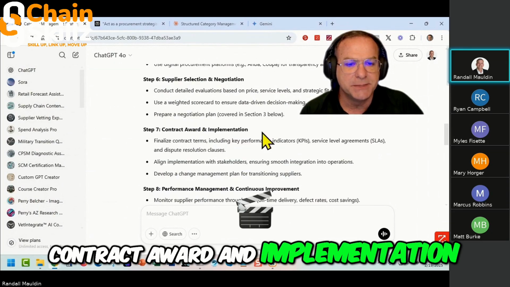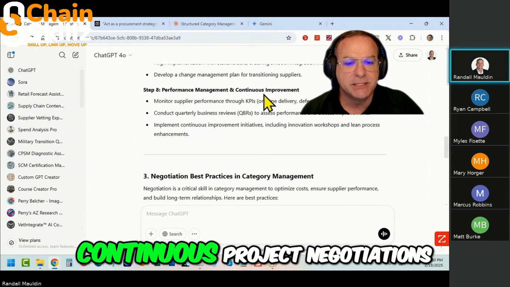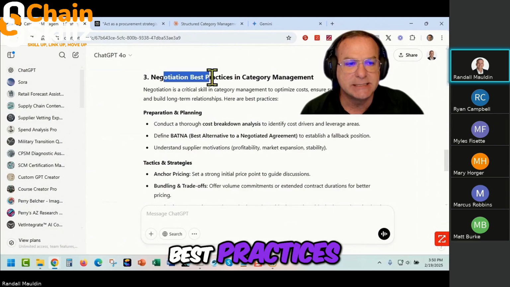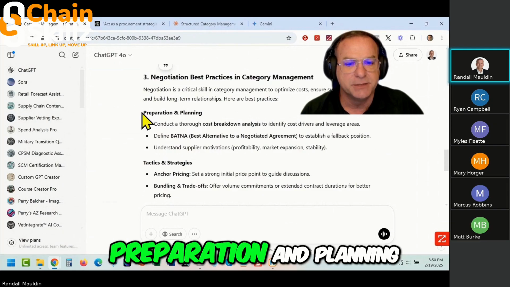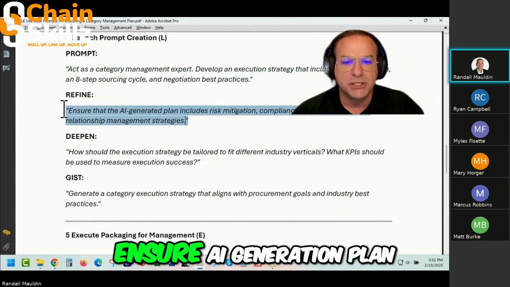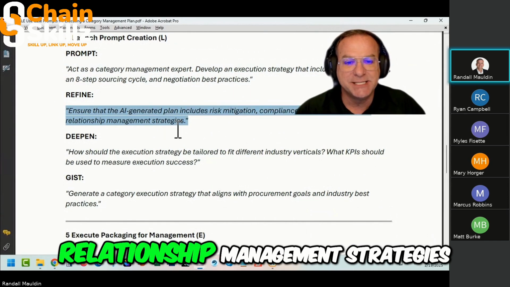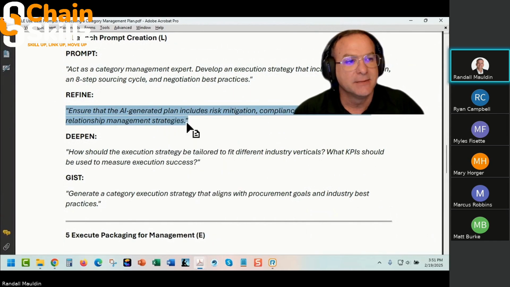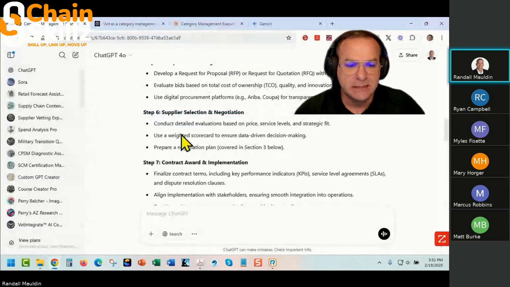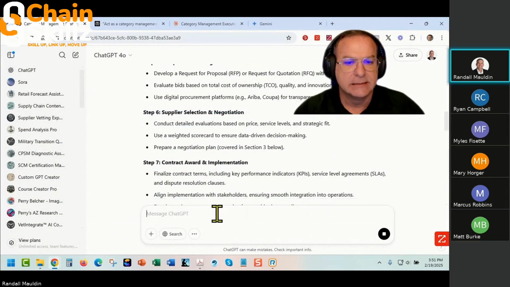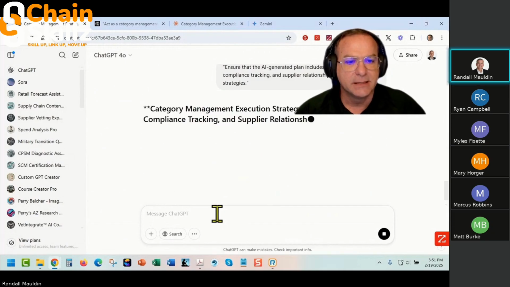Okay. Contract award and implementation, performance management, continuous improvement, negotiations best practices, and category management preparation and planning. Now, ensure AI generation plan includes risk mitigation, compliance tracking, and supplier relationship management strategies. Okay. Let's go through. Let this thing go again.